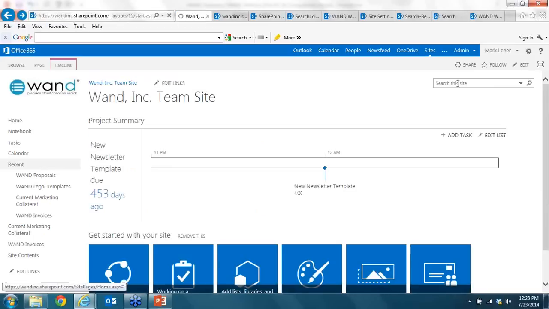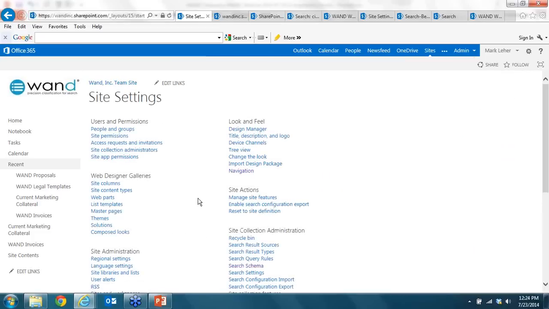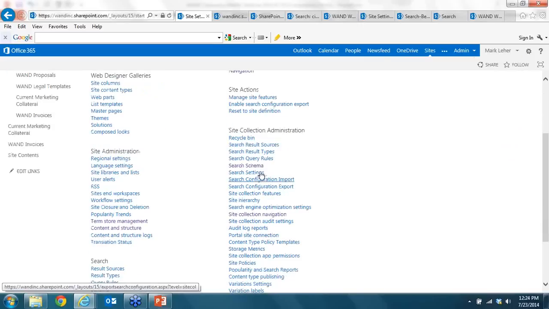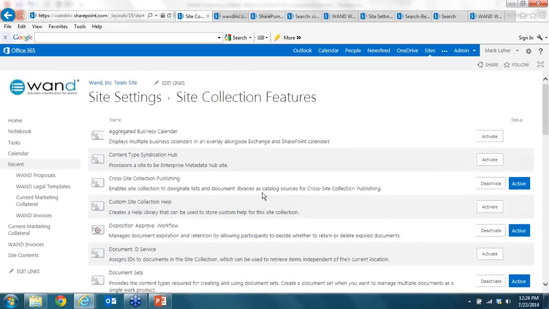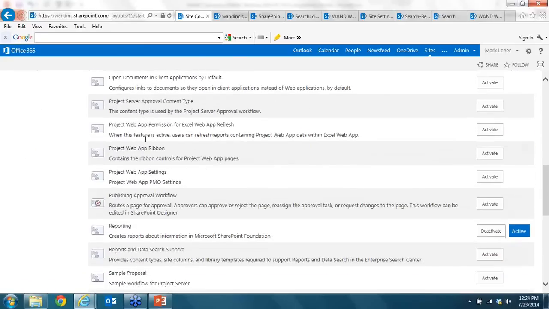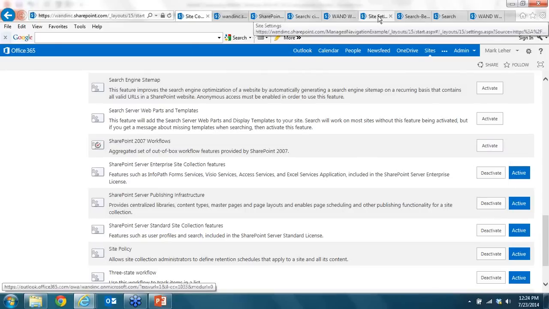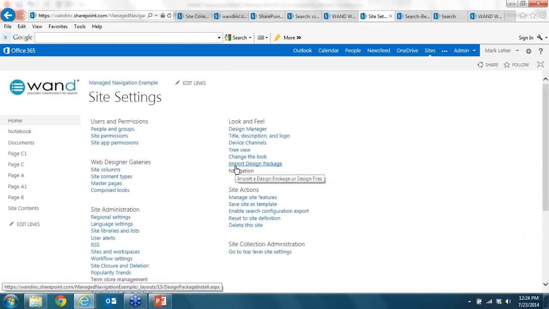So now I'm at my site collection root. I'm going to go to site settings there, so not at the sub-site, just to be clear. Under site collection administration, you're going to see site collection features. Now these are all the features. You're going to want to browse down to SharePoint Server Publishing Infrastructure. And here it is. You can see it's active. If it's not active on your site, go ahead and click the activate button, and then you'll be set. Now you can go back to site settings and you'll have that navigation link.